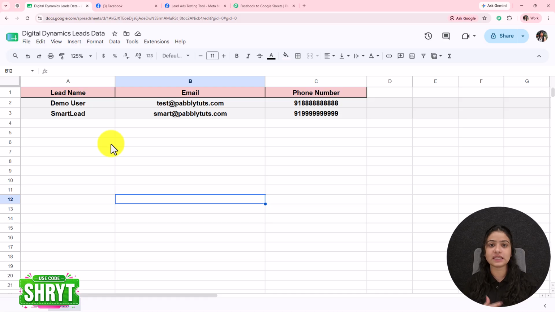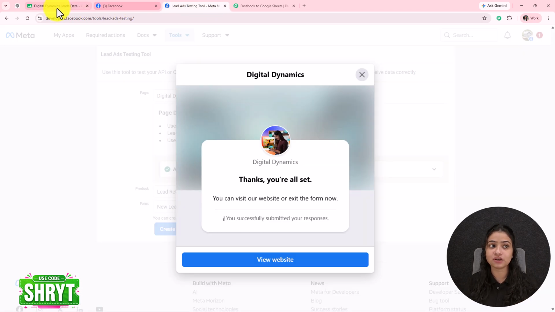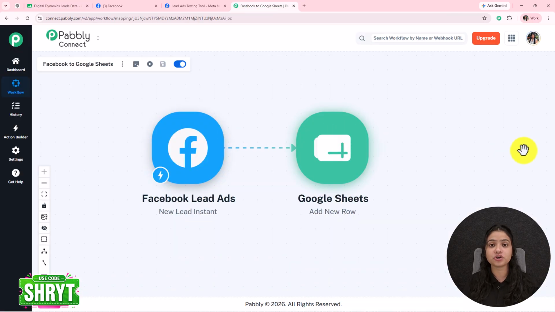And to create this amazing automation, I have not used any magic. I have not used any developer tool. I have not used any coding or programming skills. I have simply created it by connecting my Facebook lead ads and Google Sheets. And this is the automation on your screen, which you can also create very easily.